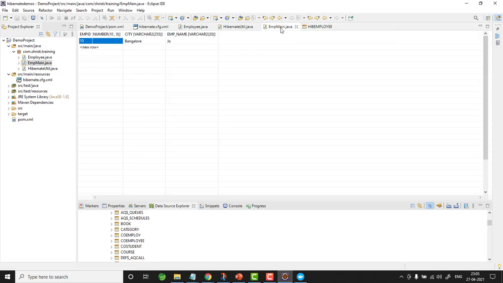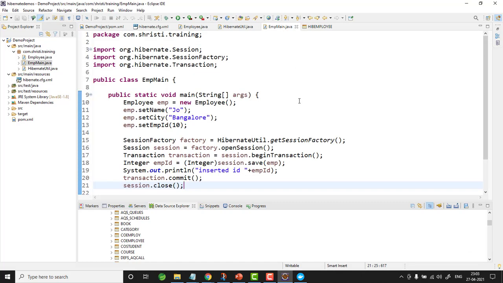So we have built a simple Hibernate application. Using Hibernate, we have inserted one Java object into the database table. That's it.